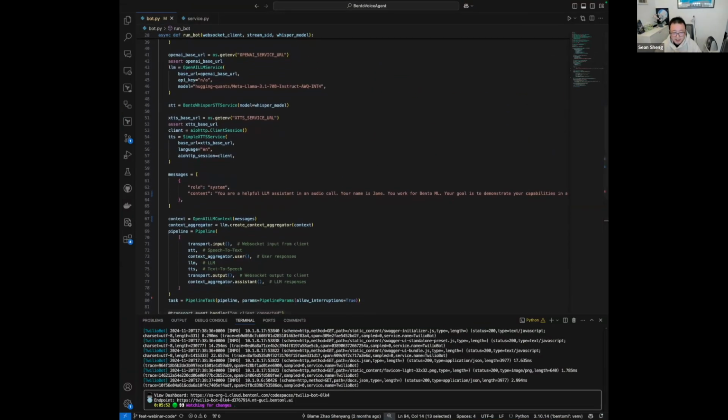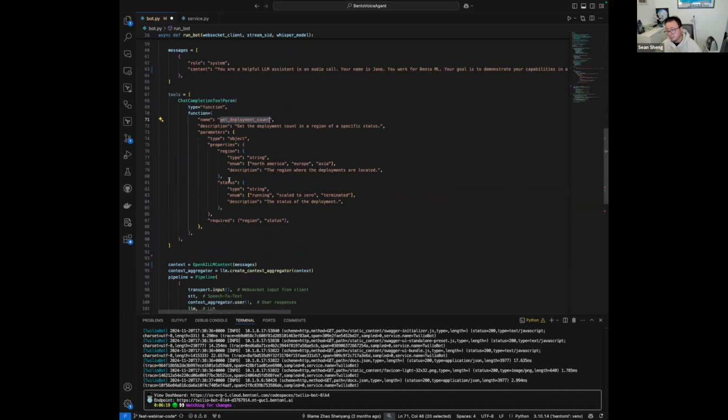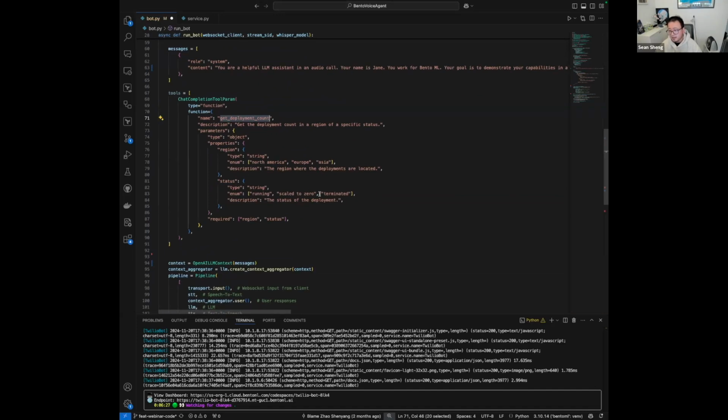We first define the tool. This is essentially an OpenAI compatible tool definition. In this tool, we're making a tool called getDeploymentCounts. This is a hypothetical method that we're going to make up, which is going to give you the number of deployments in a specific region and with a specific status. It takes both the region and status as input parameters. Both are enums. It takes North America, Europe, Asia as region, or running, scale to 0, terminated as a status. And both the parameters are required.